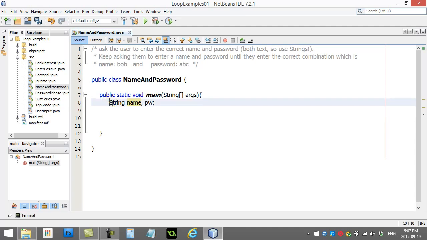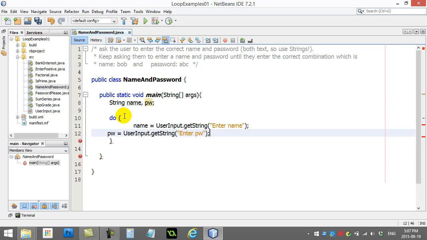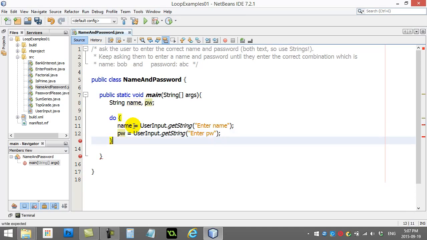I'll start off a variable string to hold the name and the password, and let's start a little do loop. We want the user to do something at least once, and what I want them to do is enter their name and enter the password, and I need to make them keep repeating this while something is true.